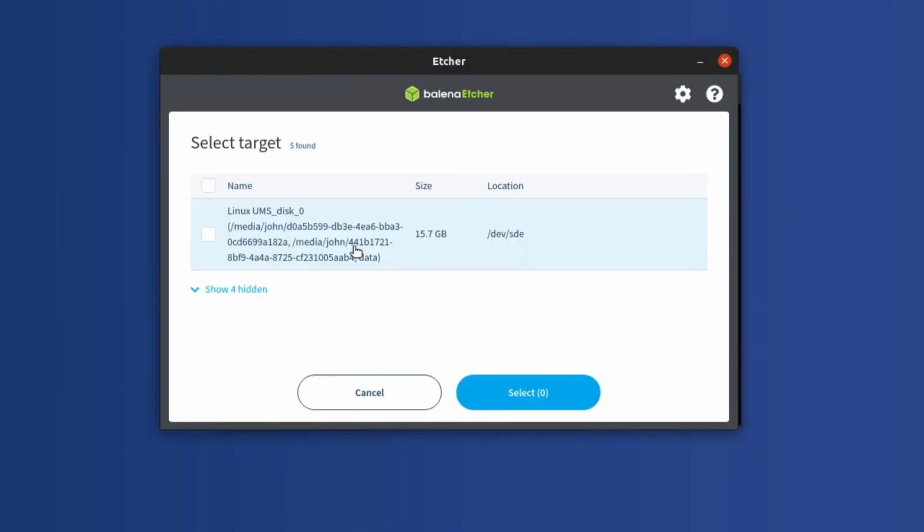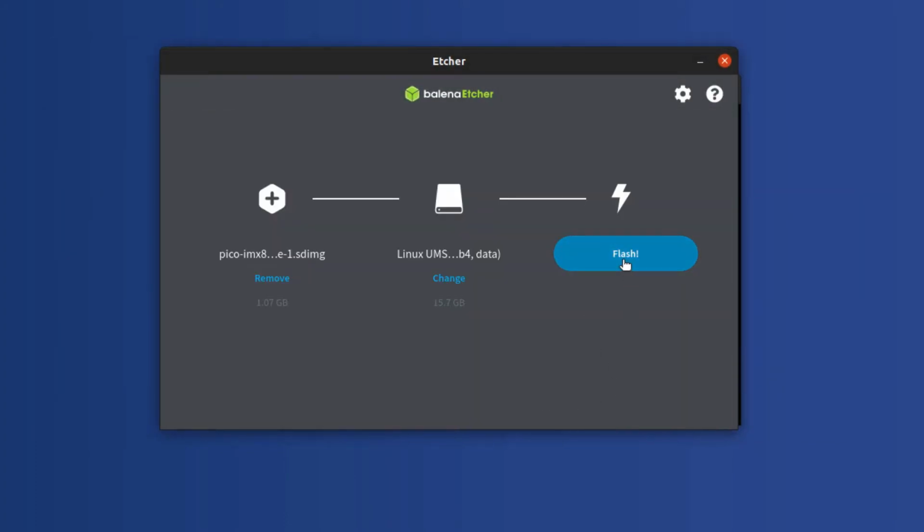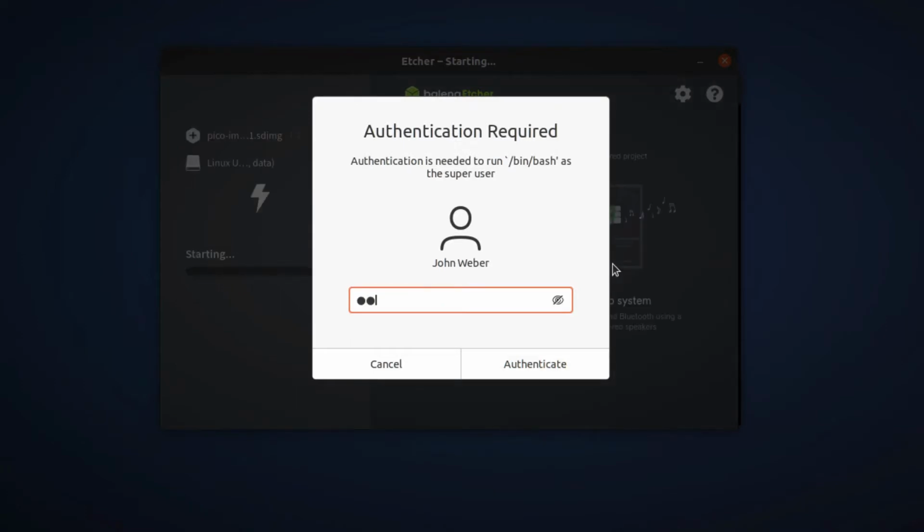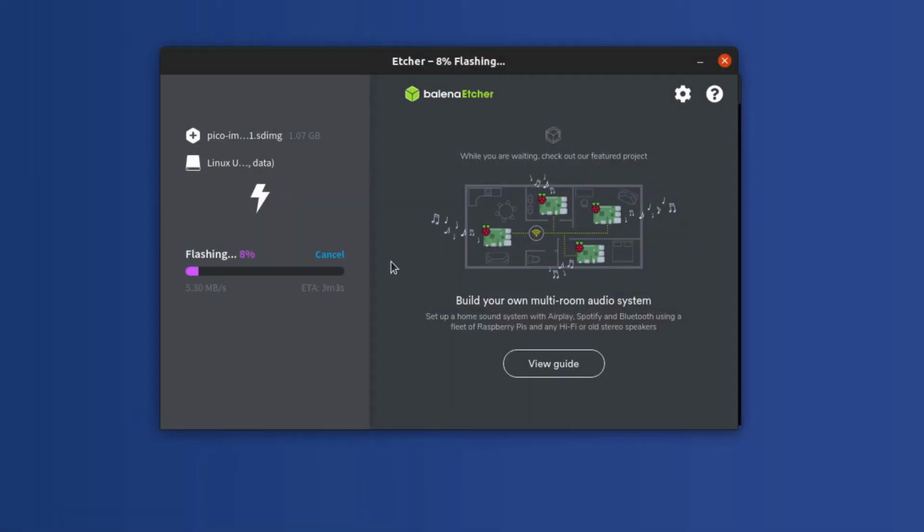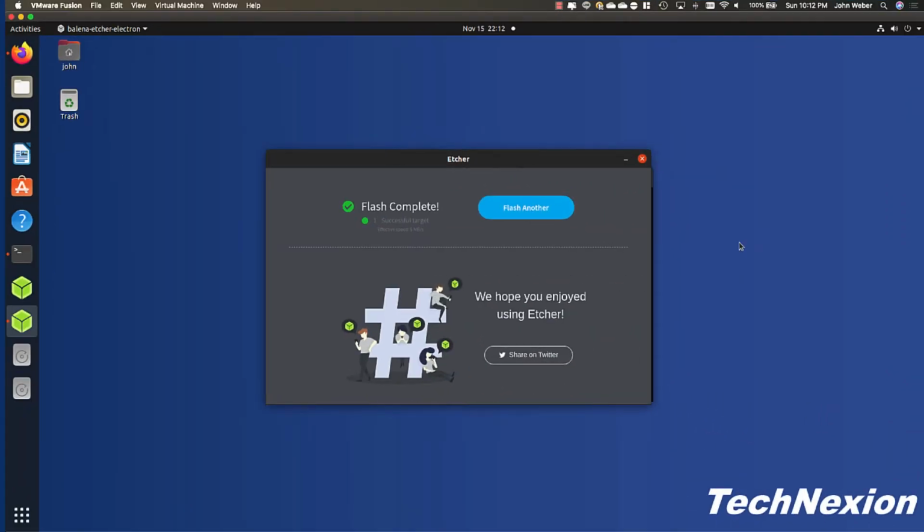And then I select the target, and then flash. And I have to enter my password. The flashing is going to take a little while, so we're going to go ahead and fast forward through this process. Okay, so now we're done.